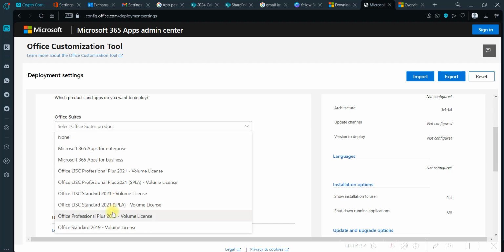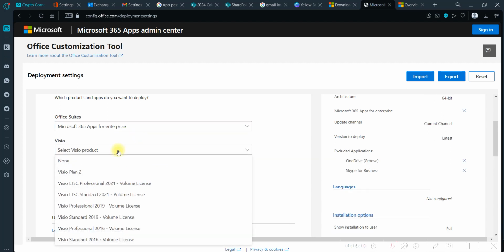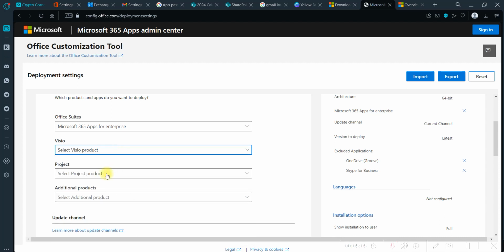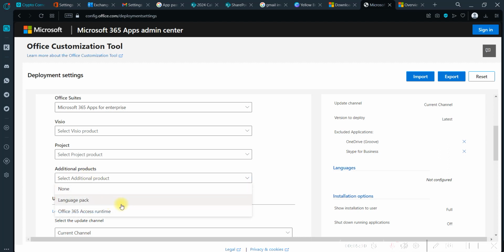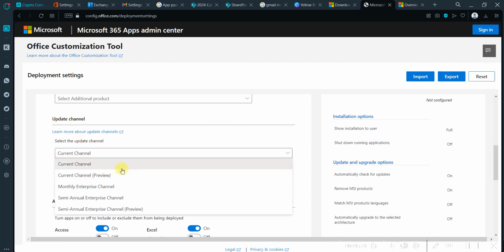Rest, you can select the version which you would like to install. I'll select 365 Apps for Enterprise. Apart from that, if you have a license, you can select Visio, and the same goes for Project, and any additional products like language pack or Access runtime. I'll put NA for others, and I'm going with 365 Apps for Enterprise. Then we have the channel. You can select the channel if you would like your updates quarterly, yearly, current channel or preview. You can learn more about channels.